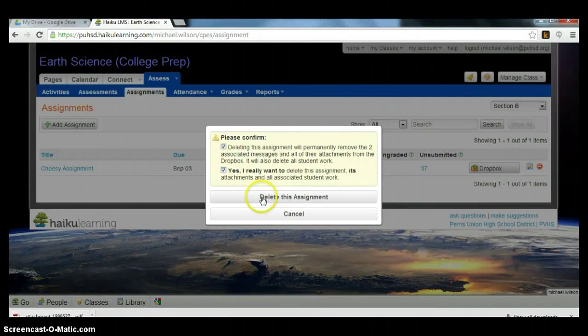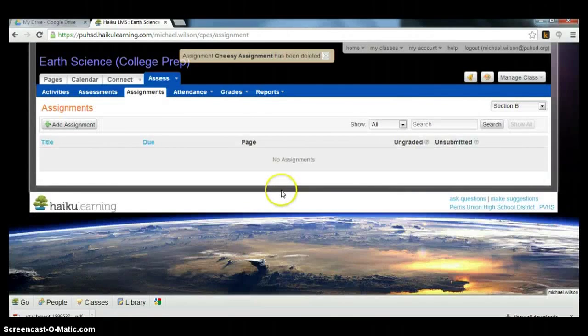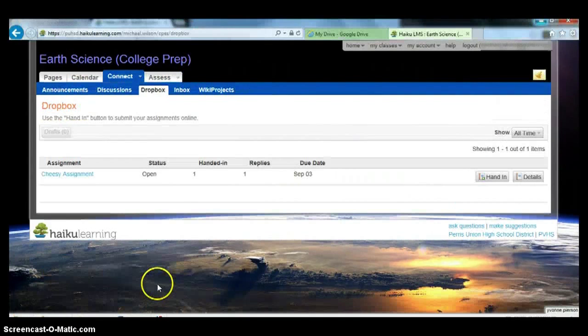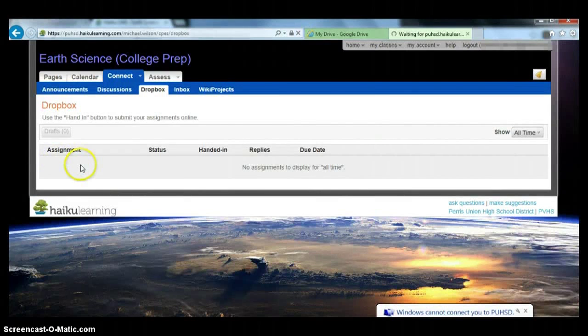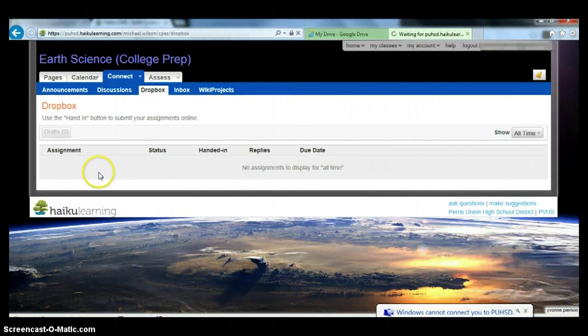Check both of the boxes and then click Delete the assignment. And this will remove the assignment. The student will also see on their side, here if we look at the student's view and refresh the page, they will see that the assignment has been removed from their side as well.